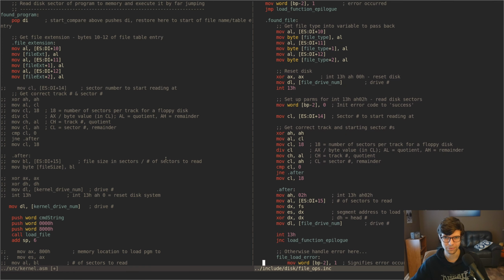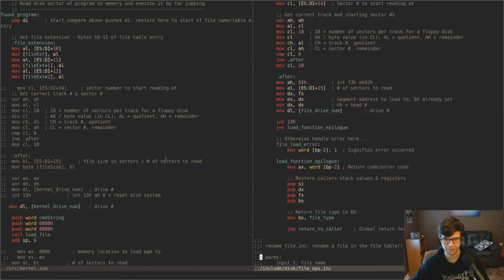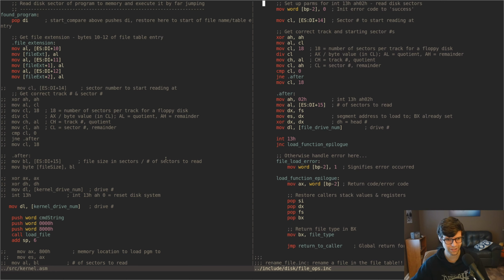Okay, found file. We're getting the file type. So we could pass it back. Otherwise we handle errors. I do have the file type though. Return file type in BX. So I am passing the file type back. Interesting. So that's in BX. Well, the address is. Do I use that in the editor? I should remember this.